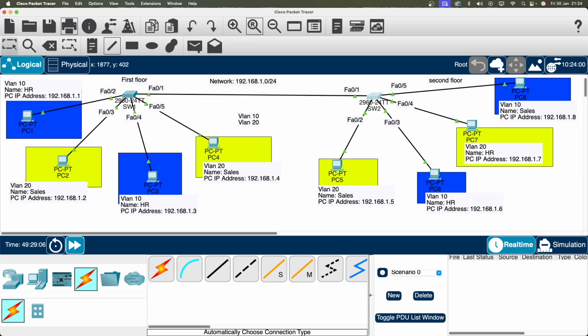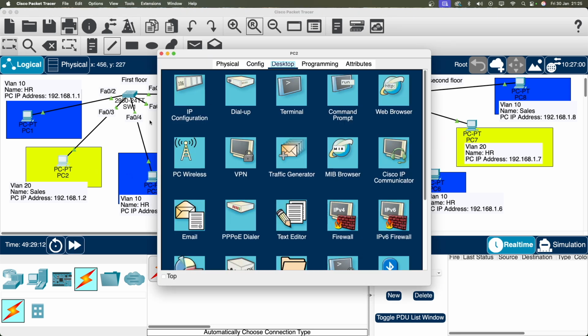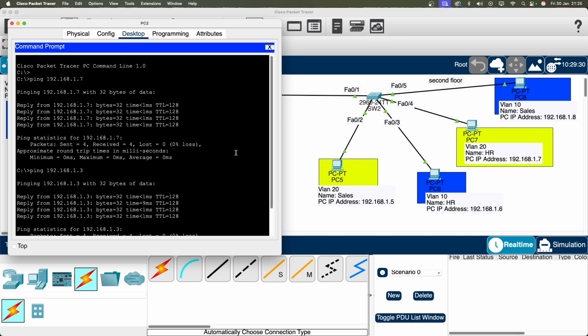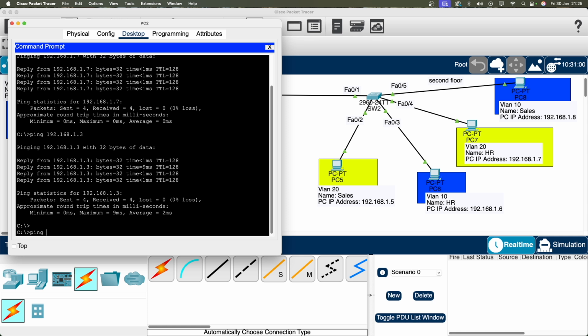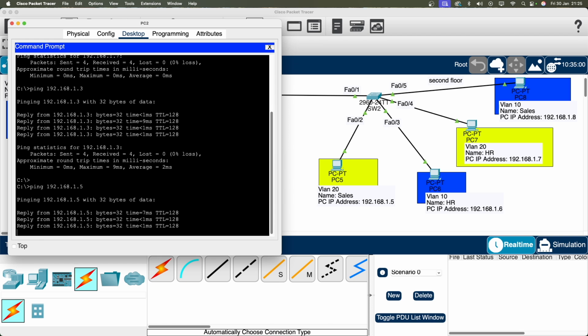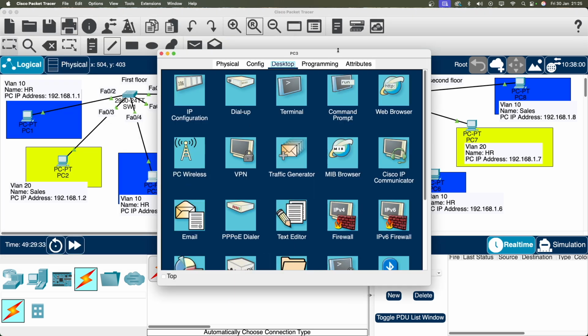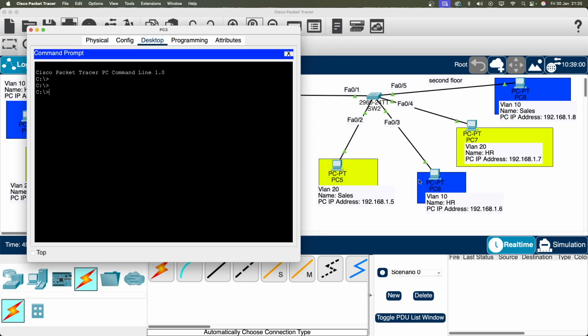So let's try that. If we come back into PC2 over here, we want to try and communicate with this one, which wasn't working before. So ping 192.168.1.5. Now as you can see, we're getting replies now. And then we can try and have our VLAN 10 PC ping another VLAN 10 PC on the second floor. So ping 192.168.1.6. As you can see.